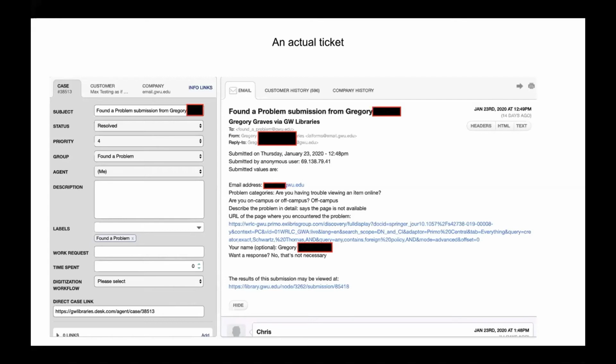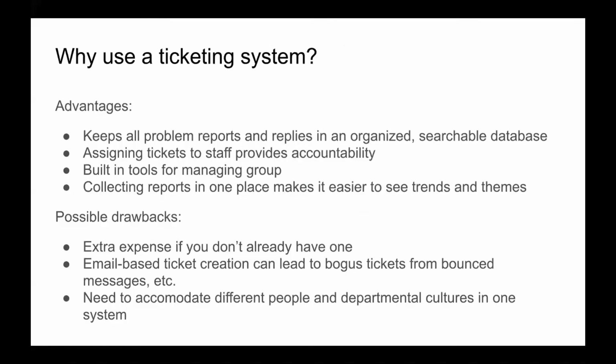The Found a Problem cases are assigned to their own group in Desk, separate from other teams and also separate from the e-resources team's other tickets to keep things organized. When a new ticket is created, each group member receives an email alert. So why do we use a ticketing system? It's actually central to our workflow now.